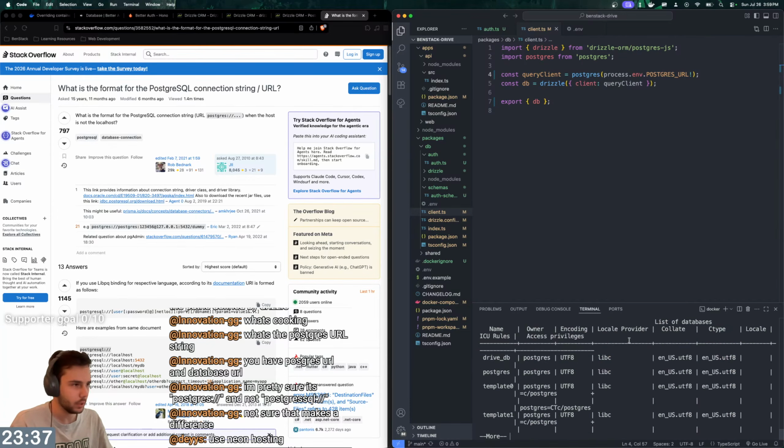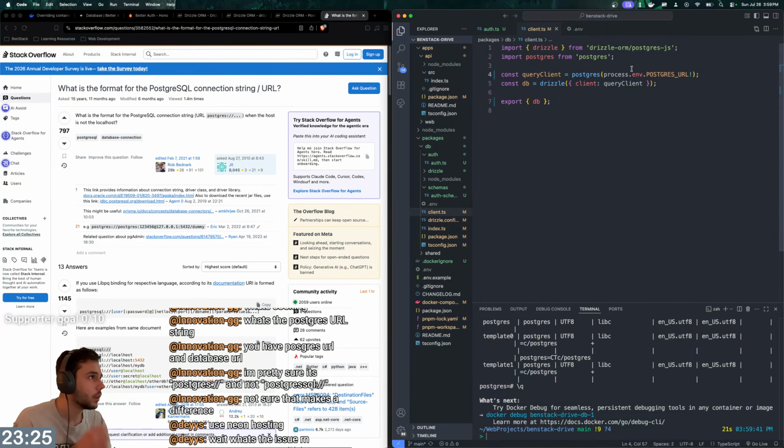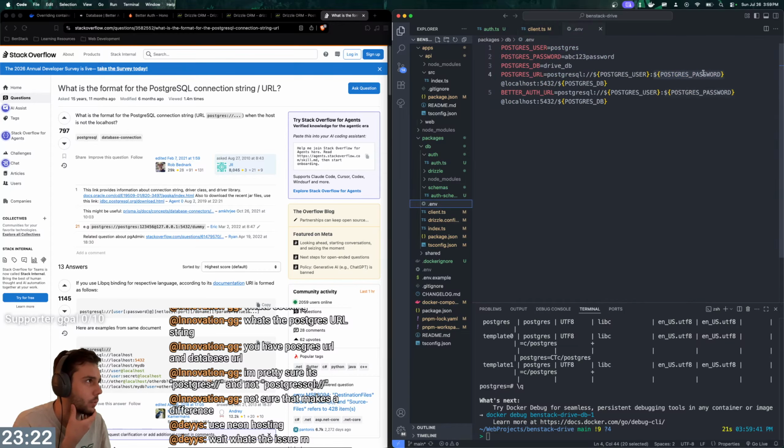Use Neon hosting. Not at that level yet, my friend. I'm not hosting yet. What's the issue right now? Just connecting to my database, which is in a container. That's basically the issue. So I think actually I can just remove this password because I don't think I actually set a password, and that might be causing trouble.